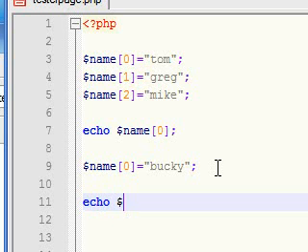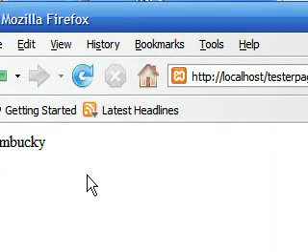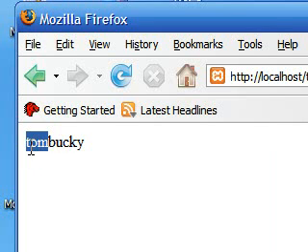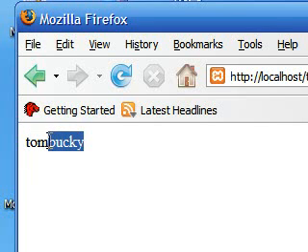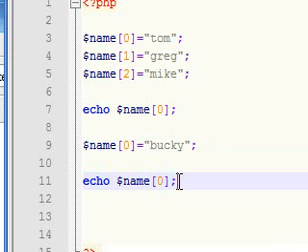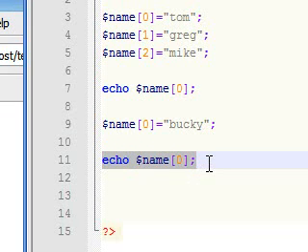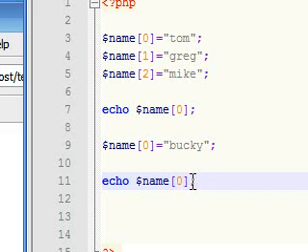So let's just see what happens when we echo the name 0. Remember, it was Tom before, but now we tried to change it. So let's save that. And as you can see, the first time we echoed, it was Tom, but the next time when we changed it, it was Bucky, just like we wanted to. So this, just simply typing in again, replaces the element in our array, but keeps all the other ones the same. And to use this in an associative array, all you need to do, let's get rid of this.